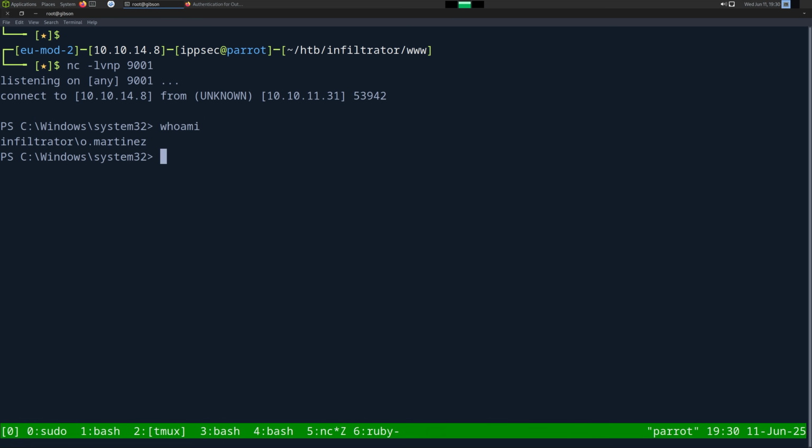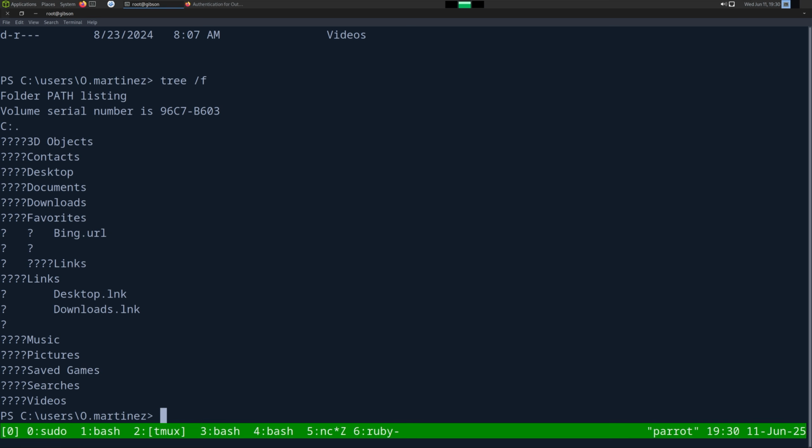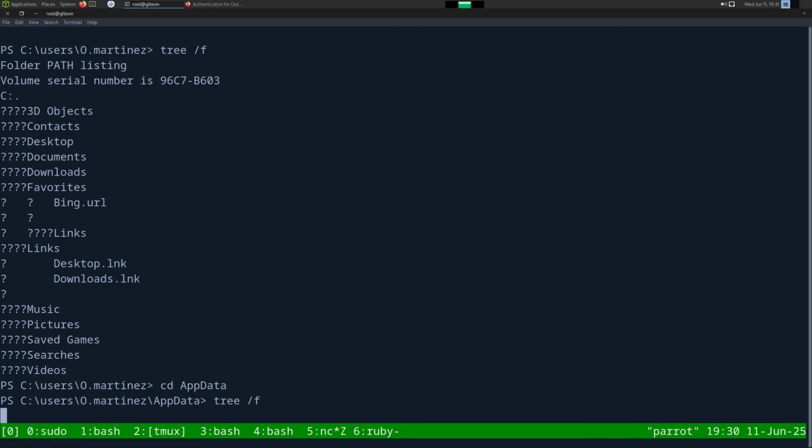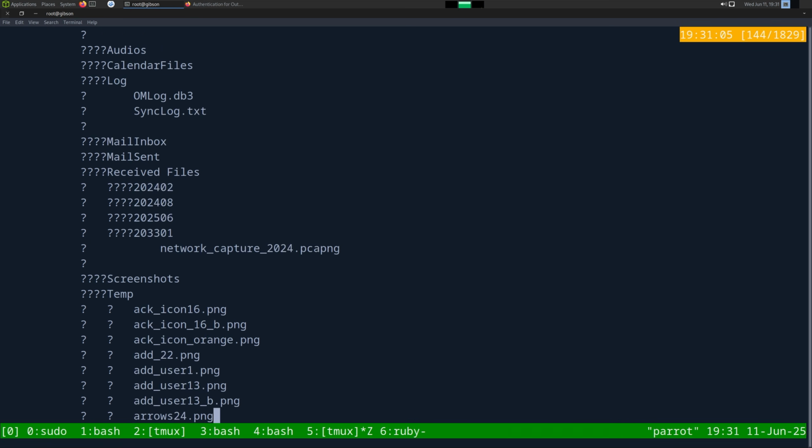We see we're Olivia Martinez, so let's go into her home directory so we can do o.star, and that should get us there. And if we do a tree command here, we can see all the files, nothing really here. If we do the same thing from app data, let's see if there's anything different. This is going to be the temp directory, probably with all those pictures.